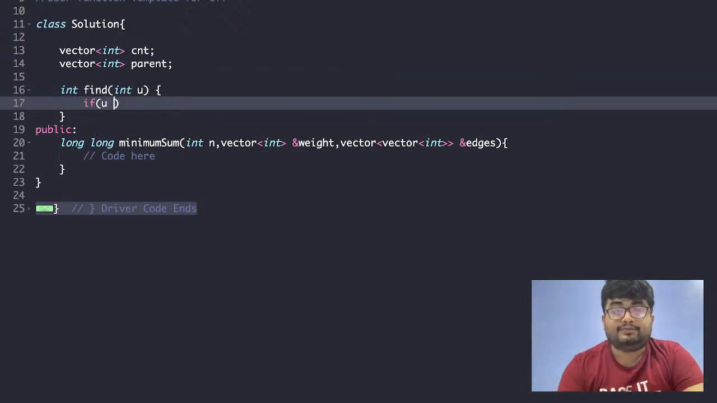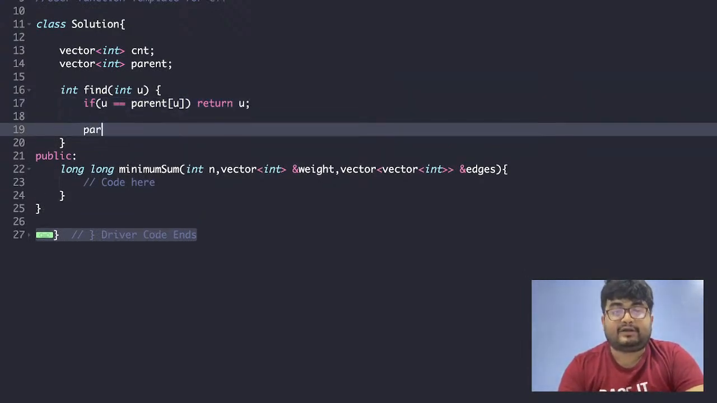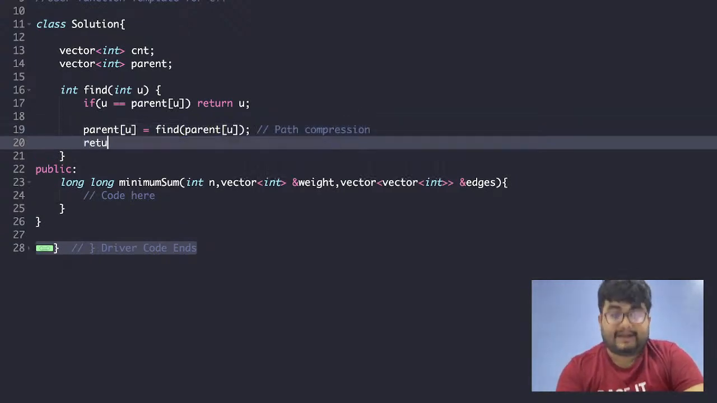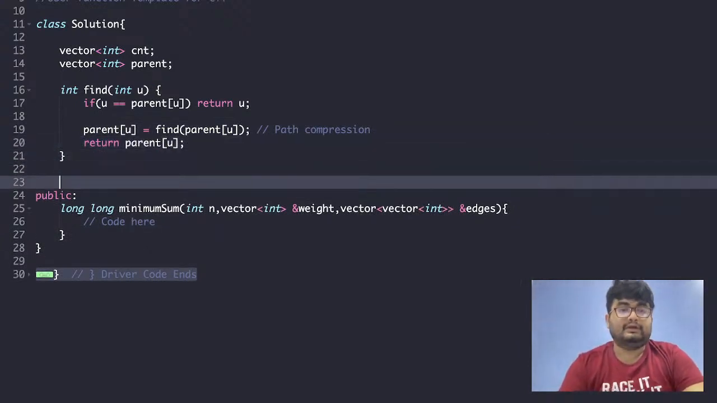So if u equals to parent of u, for only the root nodes will have this condition, so we'll return u. Otherwise, parent of u, we are doing a path compression, equals to find of parent of u. This is basically a path compression, right? Again, it's a DSU algorithm. You can read about it and return parent of u, right? So we are doing a path compression here.